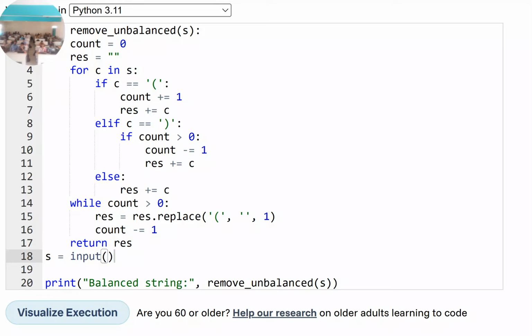Just we have seen about removing unbalanced in concept wise. We just see how to remove the unbalanced in this Python program. Okay, first of all, we have to understand what is unbalancing character, right?